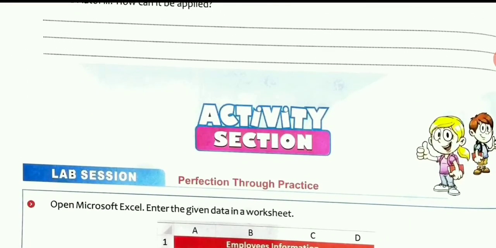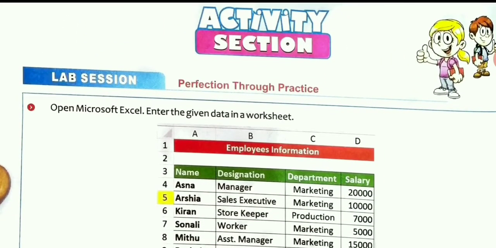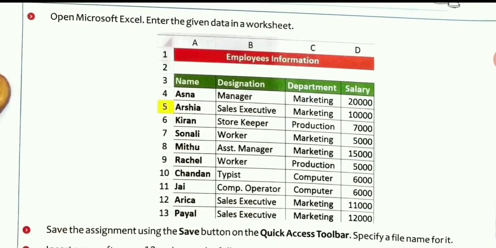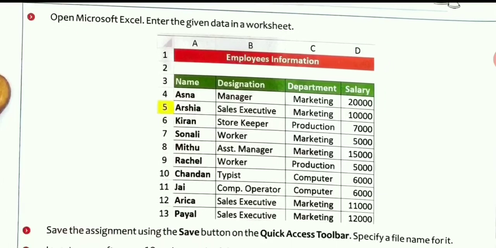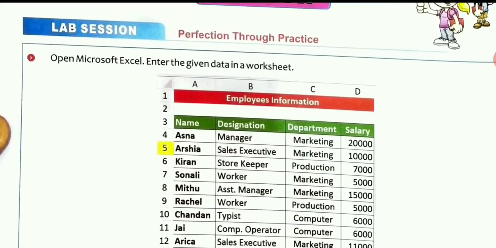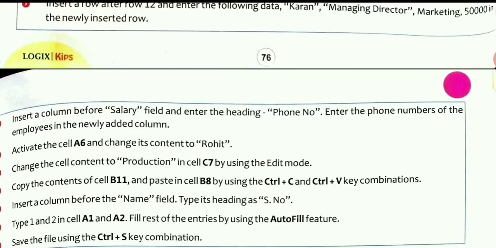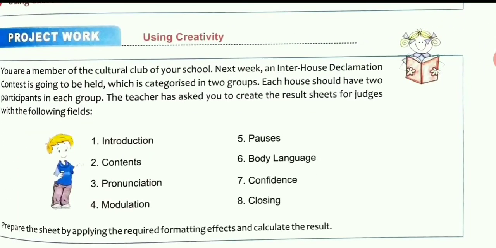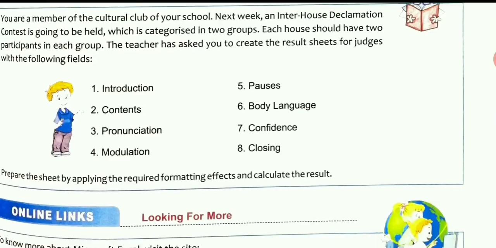Then in the next class I will explain the answers, and in the activity section, lab session is given. In your own computer, try to do all these lab activities given here. The Excel sheet is given, and perform all the operations that are given here. So wish you all the best. Try to do it and wait for the next class.